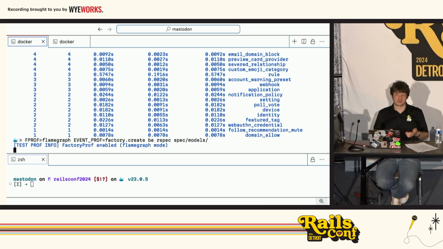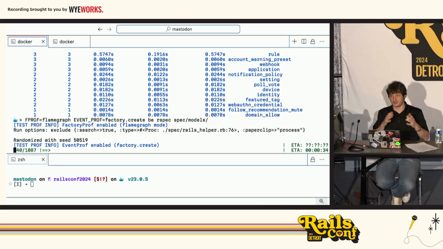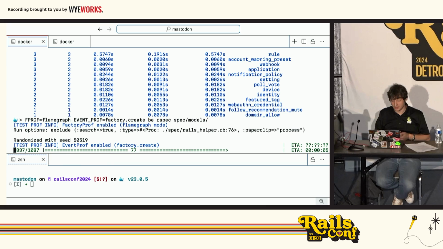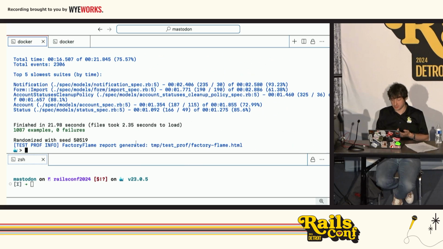It turned out that flamegraphs, as an idea, could be applied not only to stack traces, but to any kind of stacks. And a factory cascade is nothing more than just a stack of factories created within a single call. So we can apply the same technique, the same tooling, to visualize them and quickly identify the cascades. It's generated as a separate HTML file.